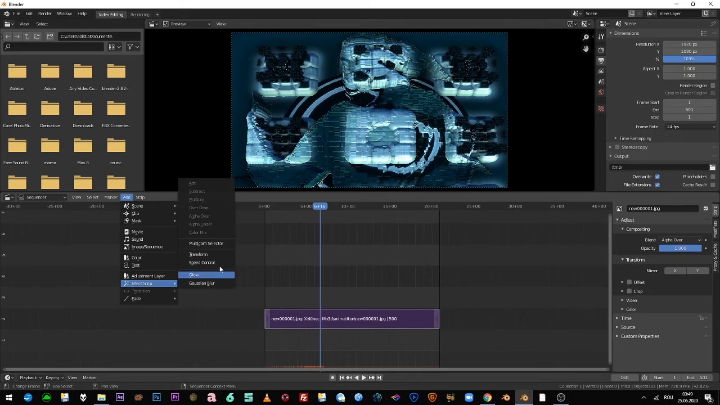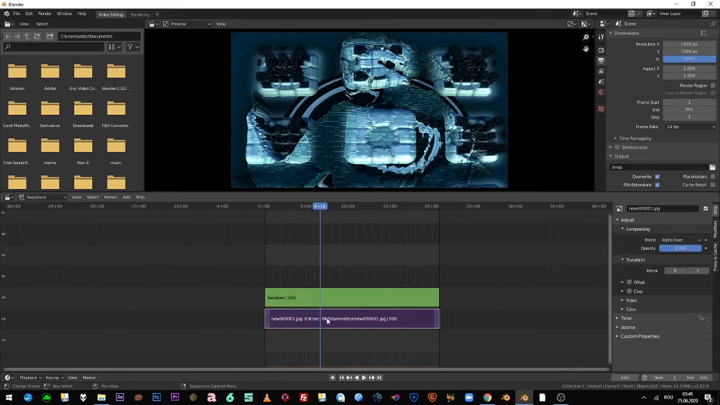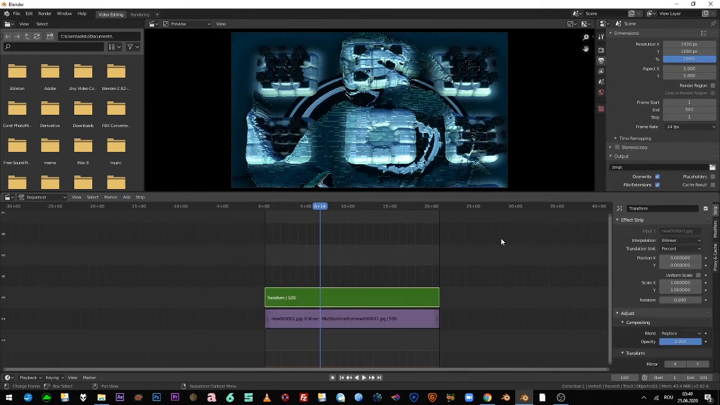an FX strip of transform. This is how you scale a video inside of Blender. You have to have this selected. I think I already had it, or it was the only clip here. And once you have it selected, you add a transform strip.